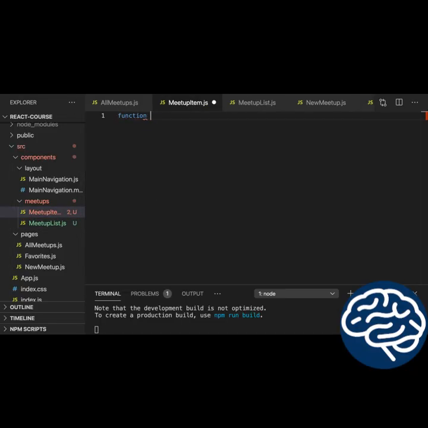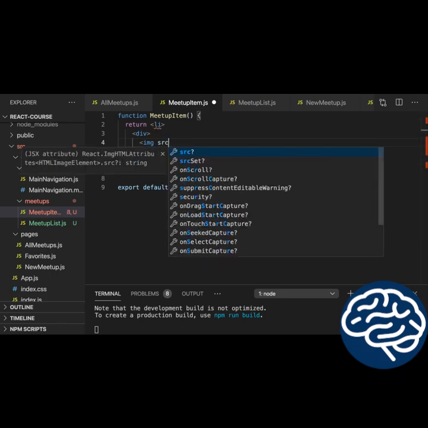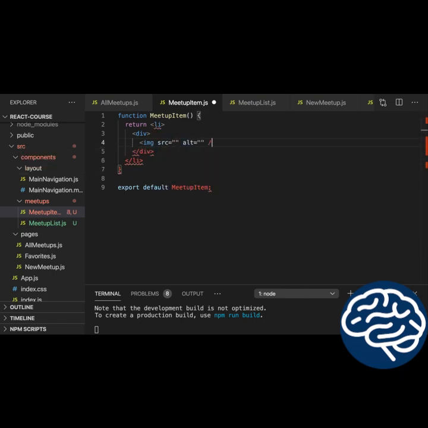In that file, we create our meetup item function, of course, as we did before, and we export that function. And then in here, we return a list item. And then in that list item, I want to have a div in which I render the image and set the source to something and the alt text to something. And then that's a self-closing element.